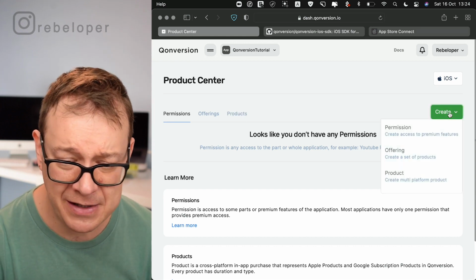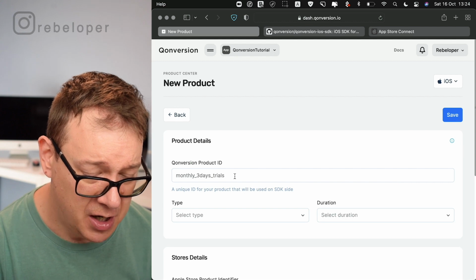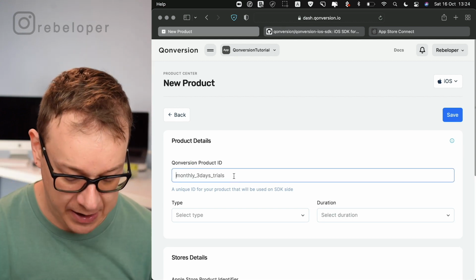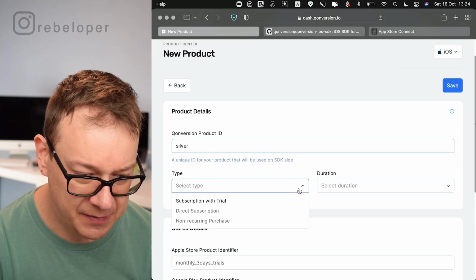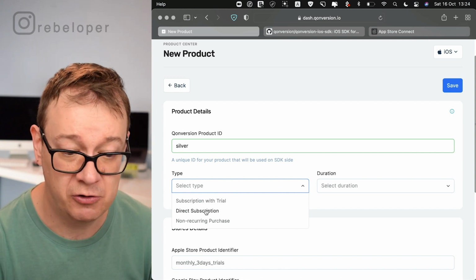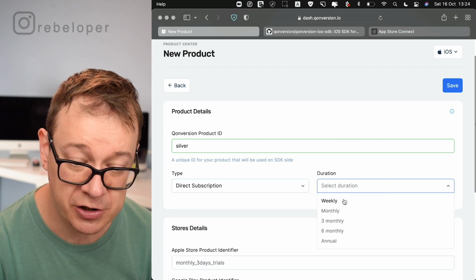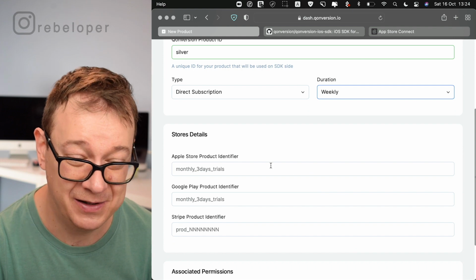So let's start creating, let's say, our product first, and under our ID, this is the conversion product ID. I will name this silver. Okay. The type, let's select the type direct subscription. It could be subscription with trial or non-recurring purchase. That's really, really awesome to have. And the duration, I'm going to set it to weekly because I do know that it is weekly under the App Store Connect.